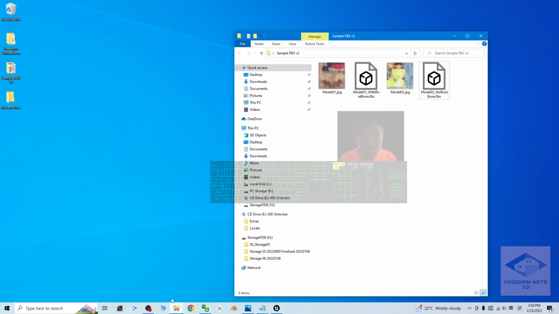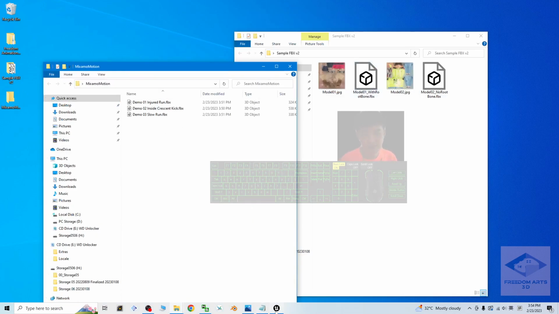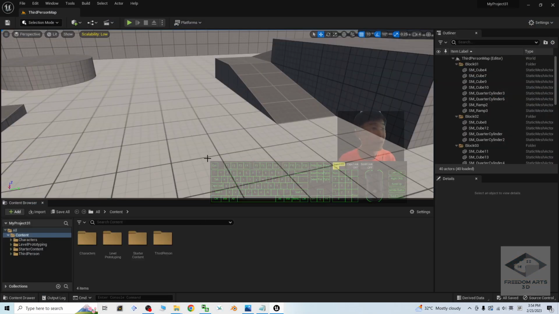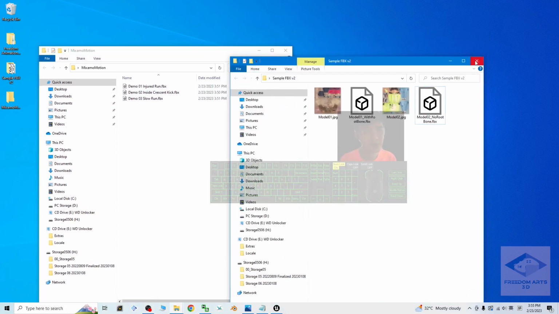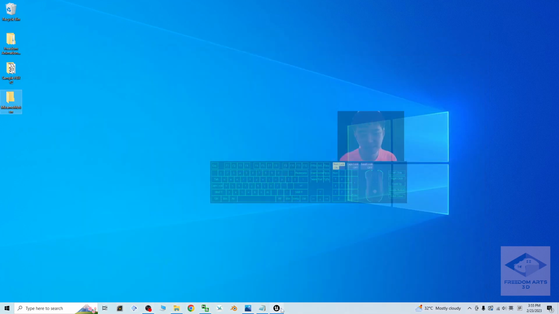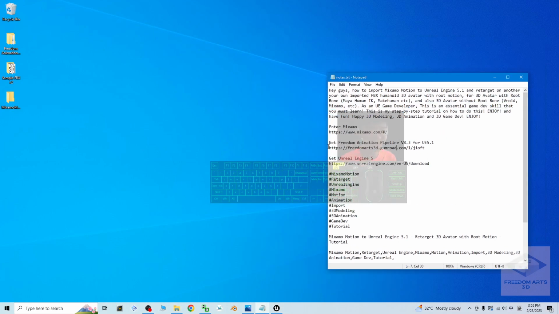And later, I'm going to show you step by step how we retarget the Mixamo motions onto our third-party FBX and make them available in Unreal Engine 5.1. Right now, I close all of these folders. The next step is to get the Freedom Animation Pipeline version 8.3. This is a zip folder. For me, I already have it standing by. The Freedom Animation Pipeline is already here.